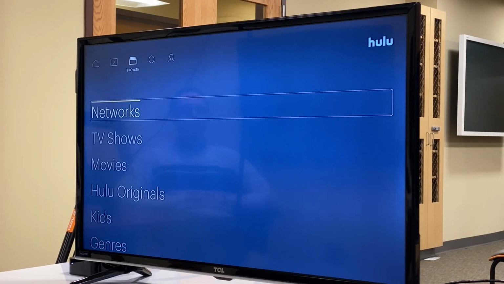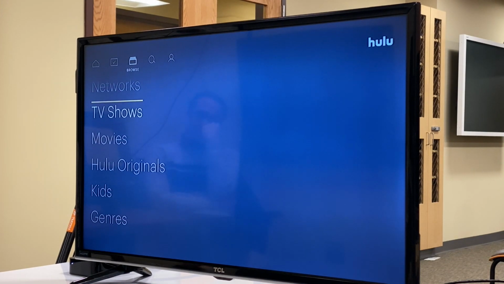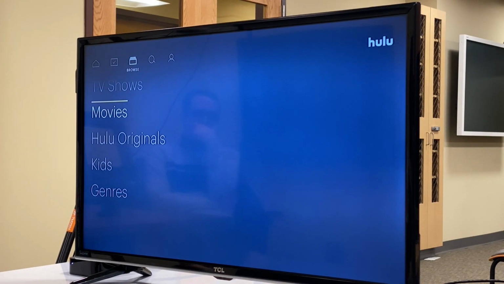And then it drops us down into that menu option. Now we are in browse and we have some options here. The first one is networks. Now we're going to swipe down through these options. TV shows, 2 of 6. Movies, 3 of 6. So these are all different categories that we can browse.